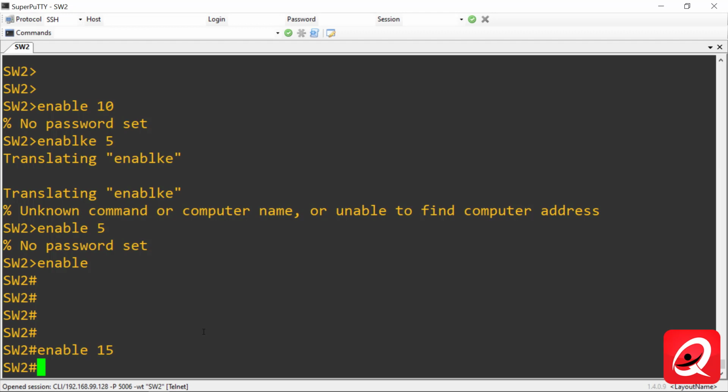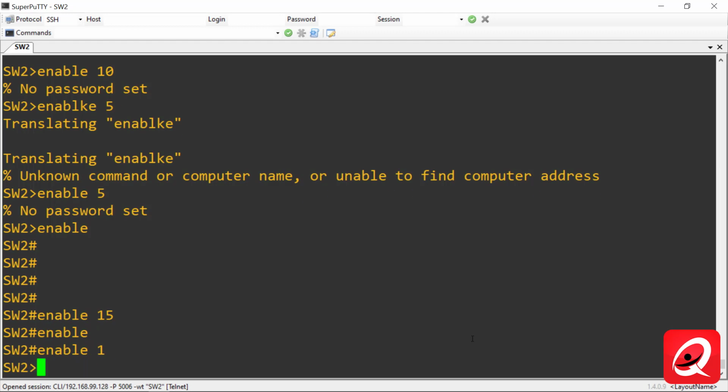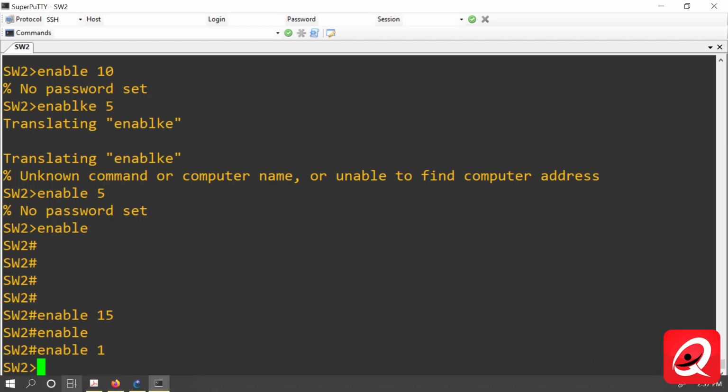Keep in mind, if you give somebody level 15 access, as an example, they get access to every level below 15 as well. If you give somebody level 8 access, they're not just getting access to level 8, they're getting access to level 8, 7, 6, 5, 4, 3, 2, 1, and 0. All right? There's a couple ways you can go back to level 1. You could say enable 1, and that takes you back, or you could just simply say disable, and that will take you back to level 1.